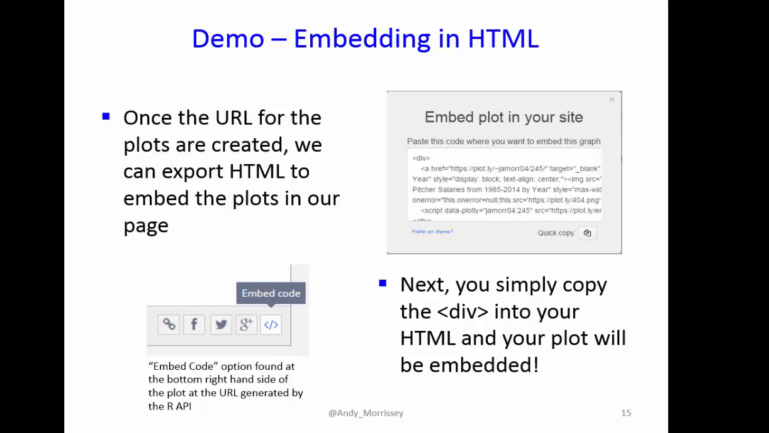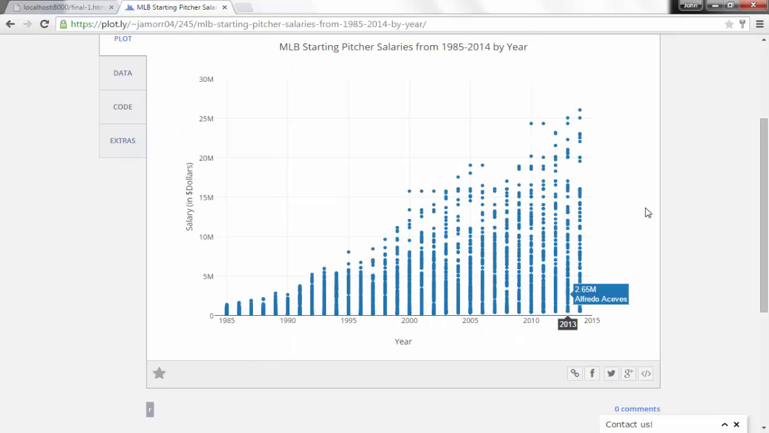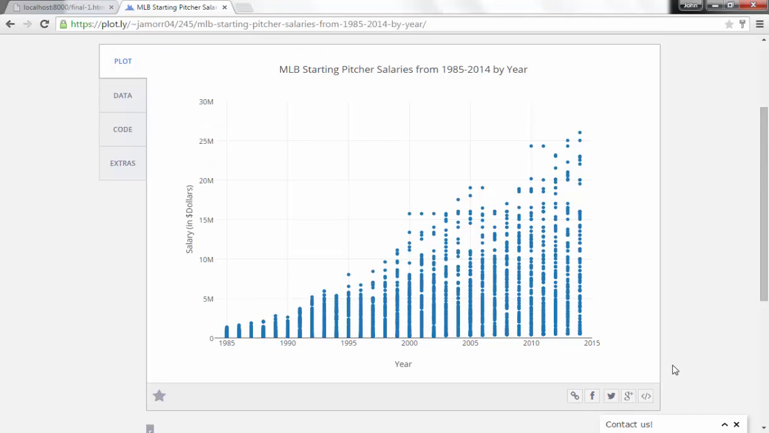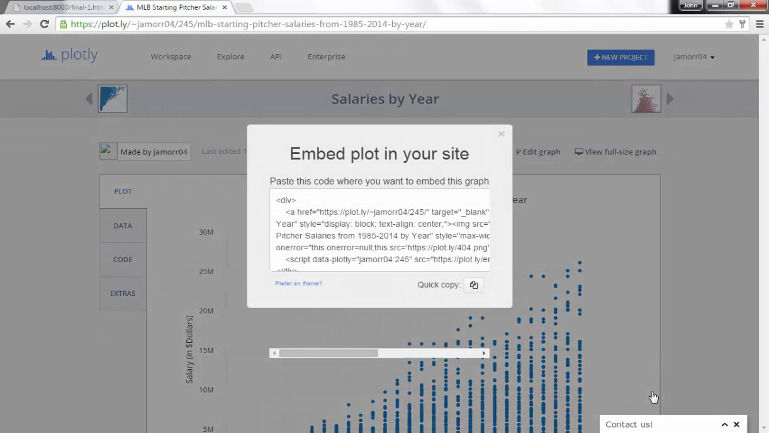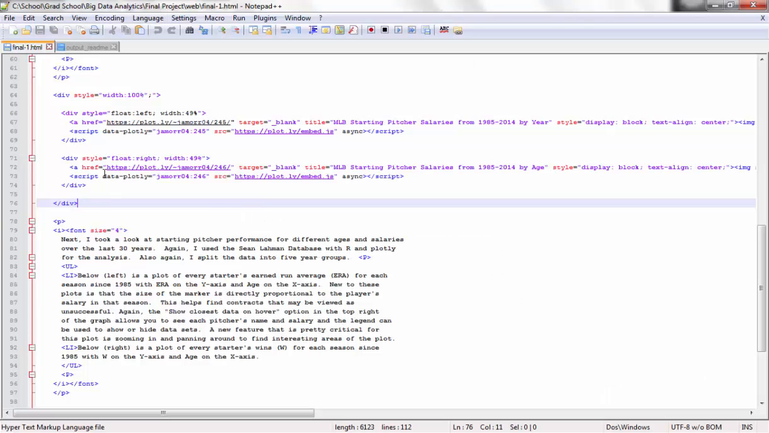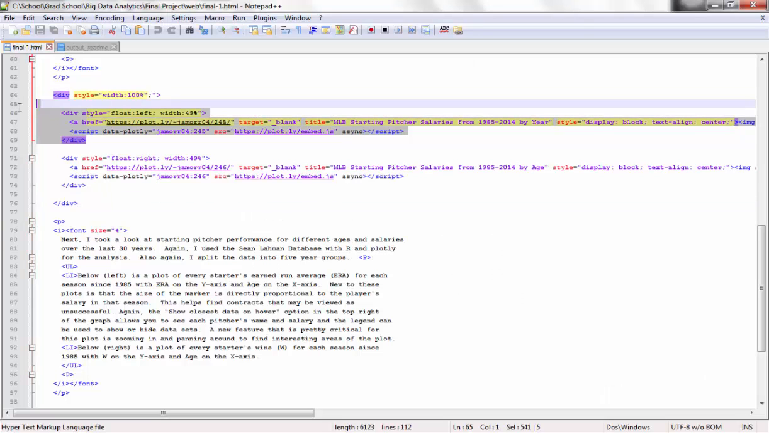Let's take a look at how this process works. So this is one of the plots that we just created. We go to the bottom right hand side, click embed code. Here's the division. We do a quick copy. Go over to your HTML code, and you just copy that division right in.